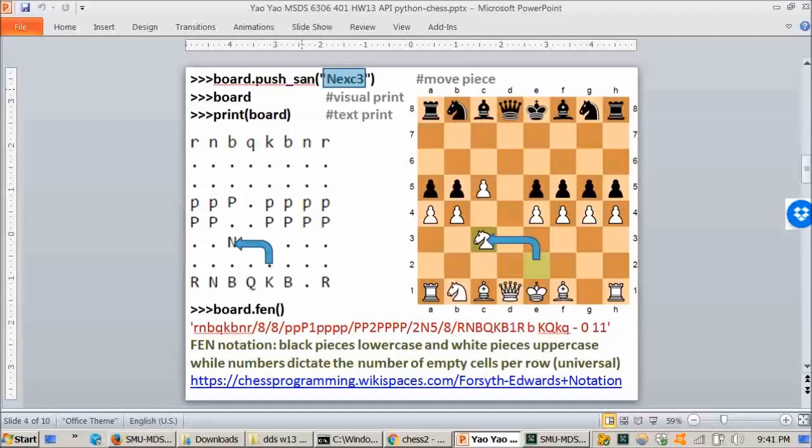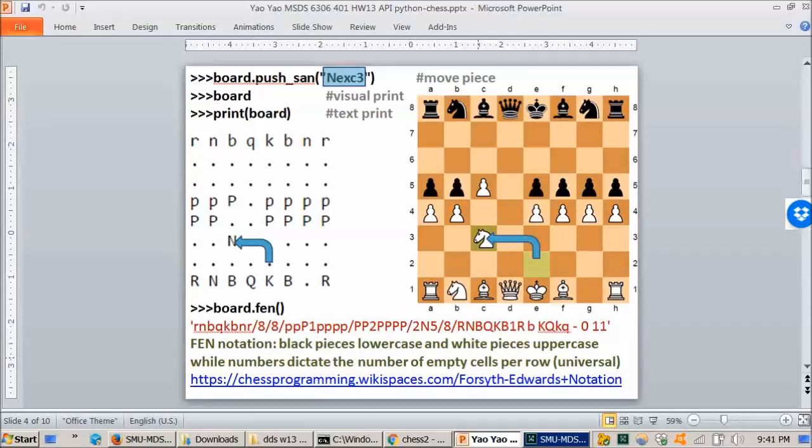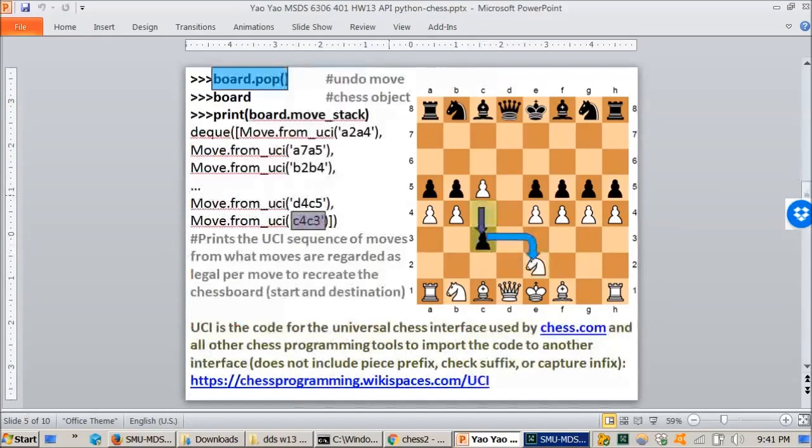Anyways, basically you could do a push on the board, and then you could print the board to show an actual board where you visually see it, or you can see it with ASCII notation, what's going on, and then you do an export of the FEN to show the notation of the board, and that's universal.